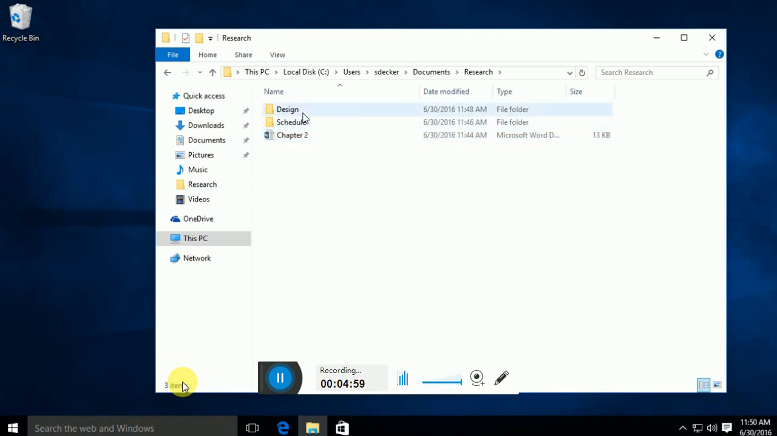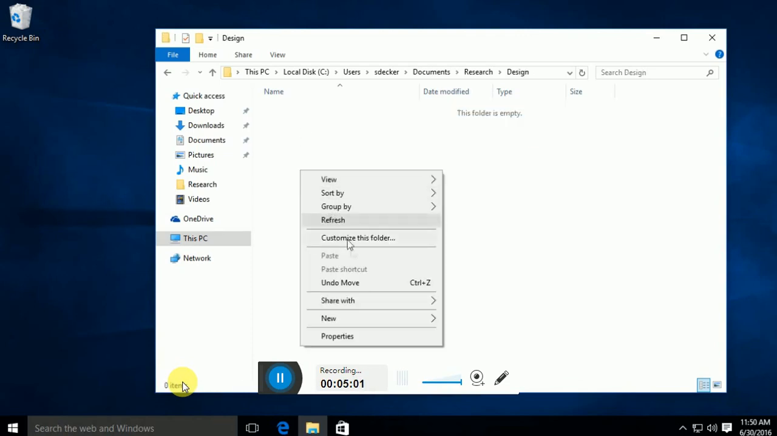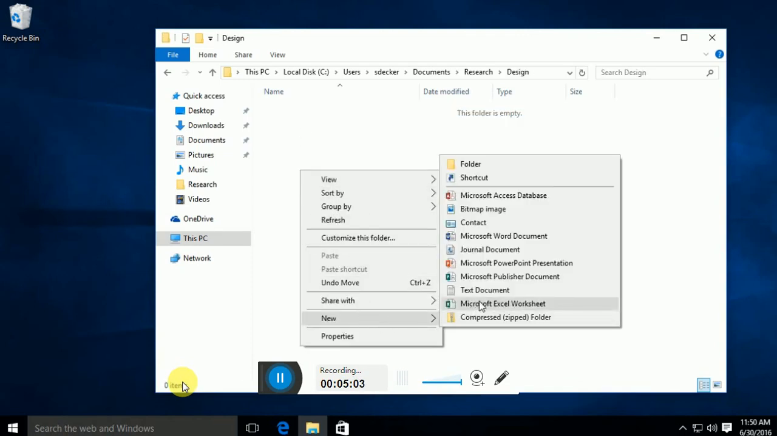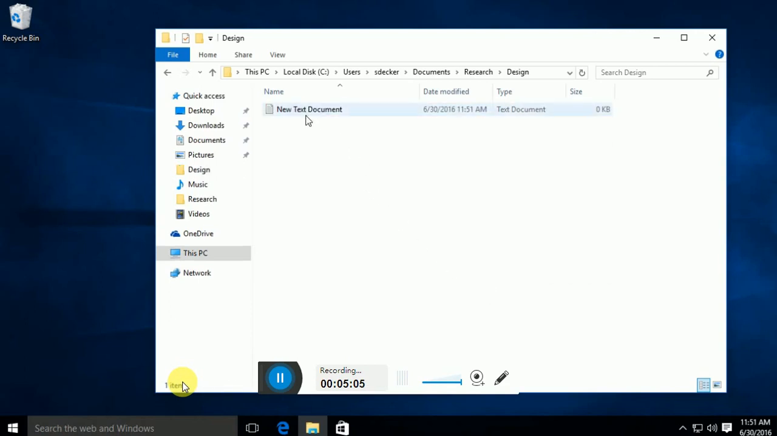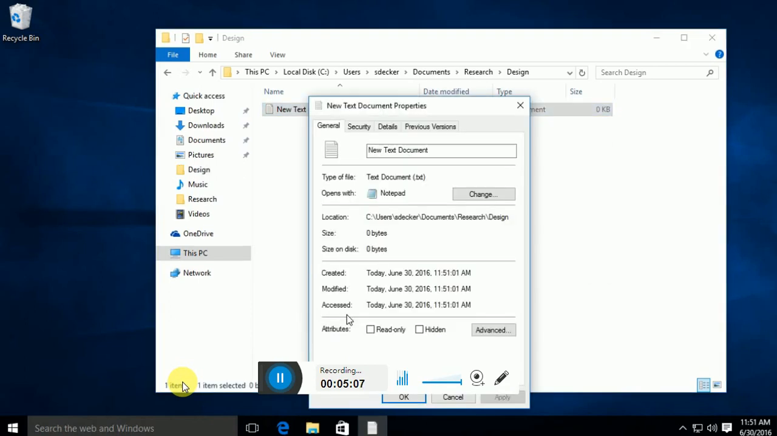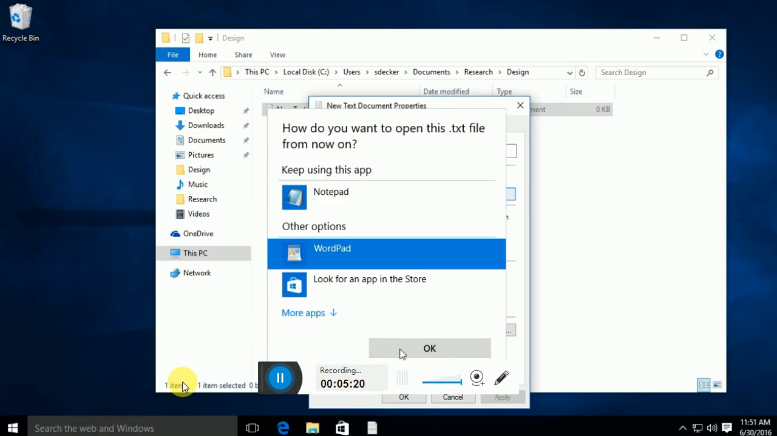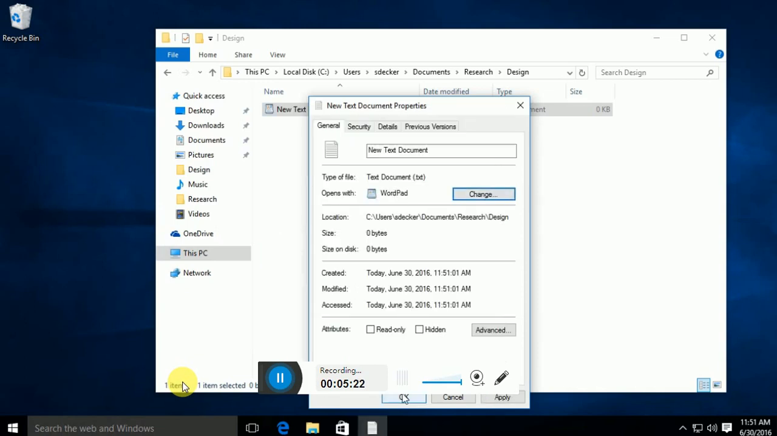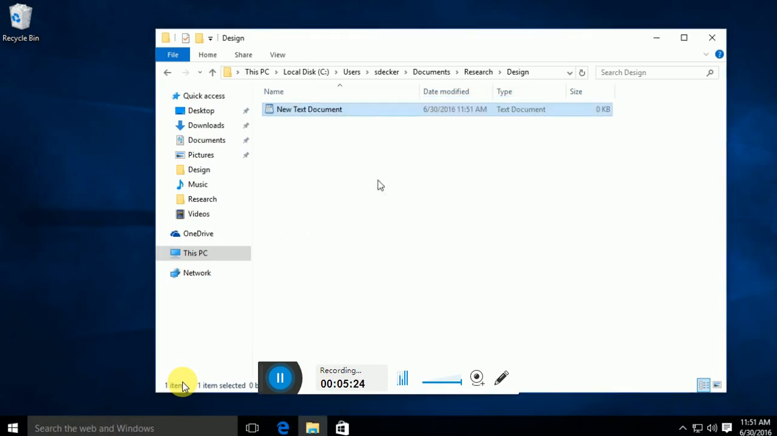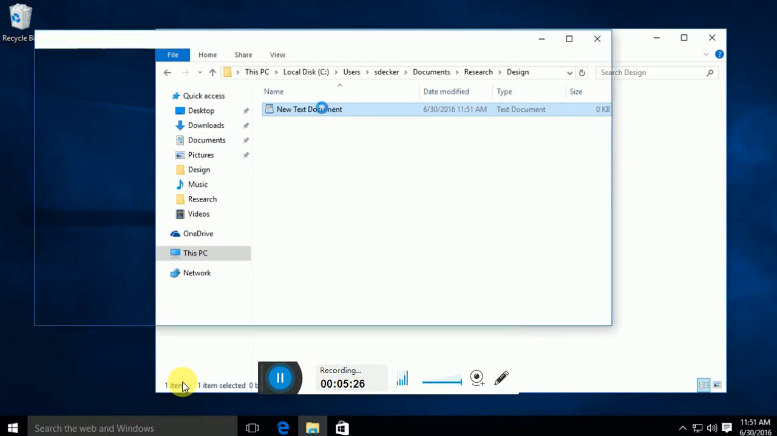Let's create a new file within the Design folder. If we access the properties of this file, we see that it has a TXT extension, which is opened with Notepad by default. Suppose we want to open these files in WordPad instead. Click Change, select WordPad, and then click OK. Click OK again. If you double-click this file, it now opens in WordPad instead of Notepad.